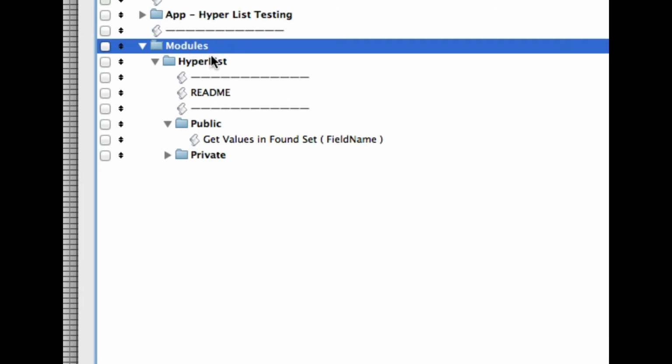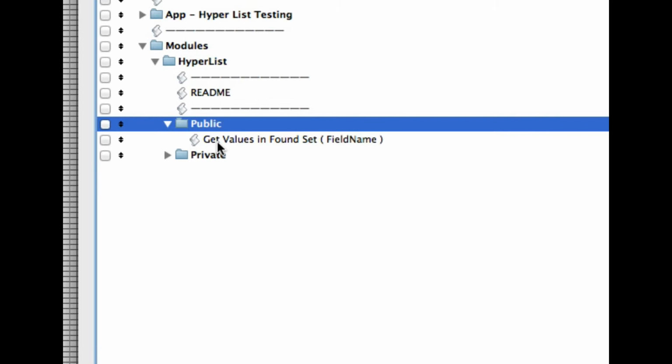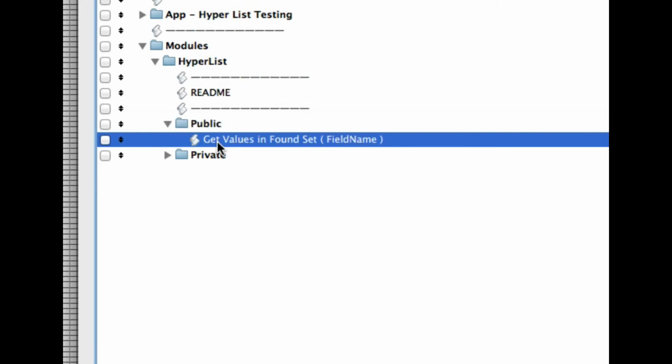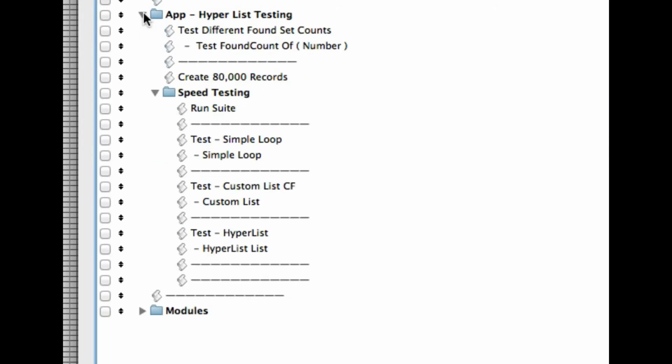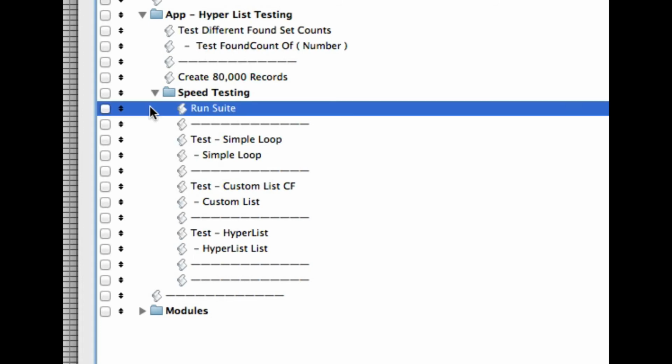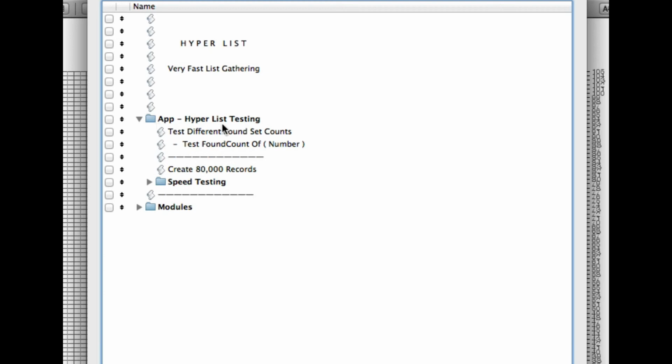modules go in the modules folder. Each module has a README. Each module has a public folder, and that's where I can see what to use and how to use it. And then I also think it's a good idea to package your module along with an application whose purpose is to test or to demonstrate the functionality of that module. And that's what the HyperList testing app does.